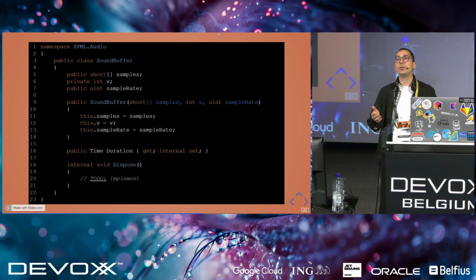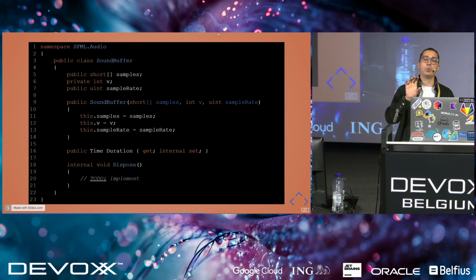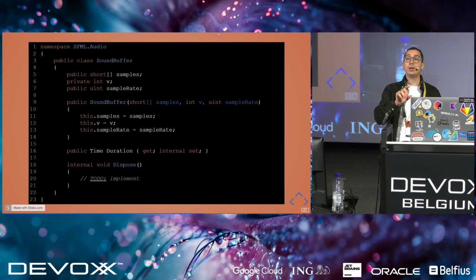So a sound buffer contains an array and a sample rate, but the audio is not played here. To play the audio, we send it to JavaScript.